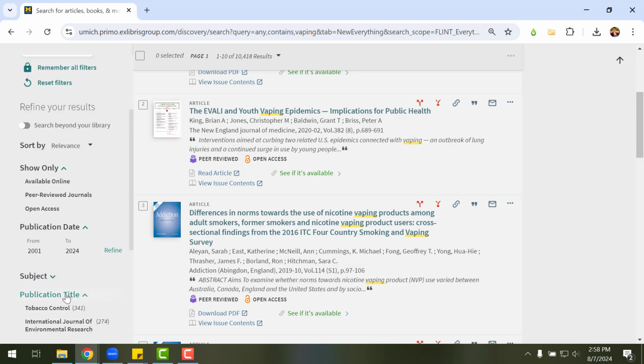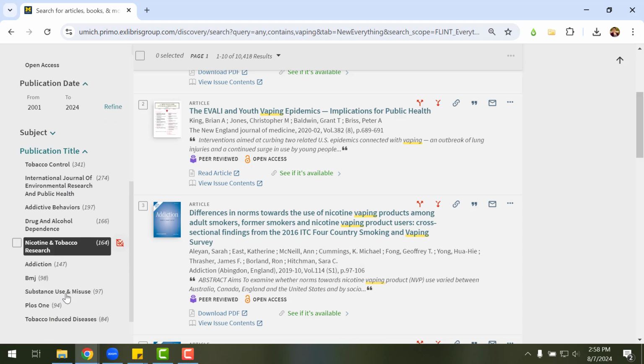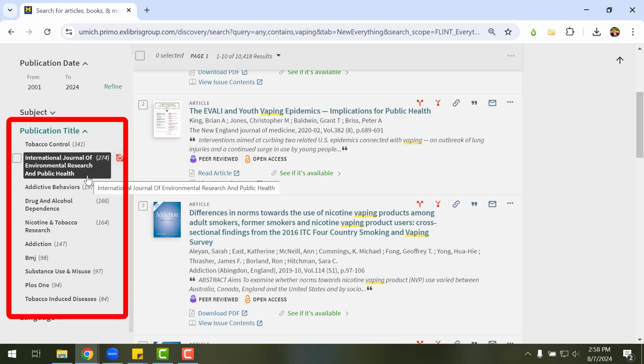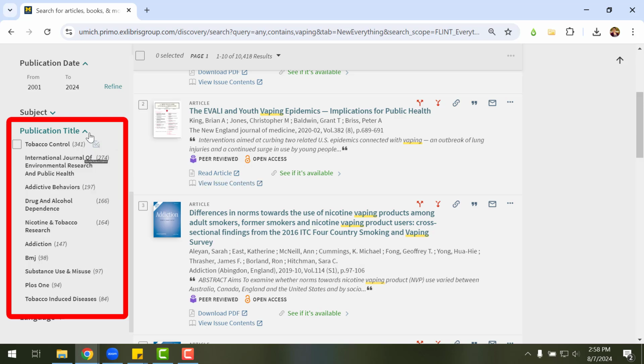The publication title filter will limit our results to articles coming from a specific journal, like Addiction. Depending on the other filters you have, you might see a database name or even a book title if you limit your content type to book chapters. But if you are interested in what's coming back from a particular journal, this is one way to do it. Maybe not the best, but it is a way.